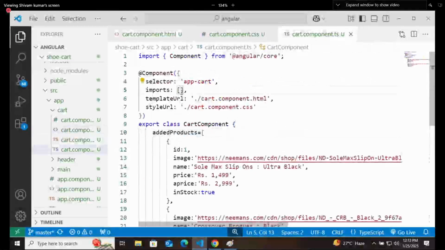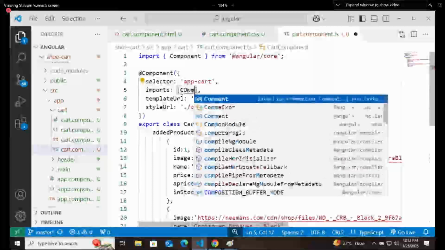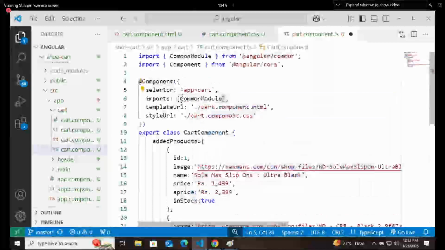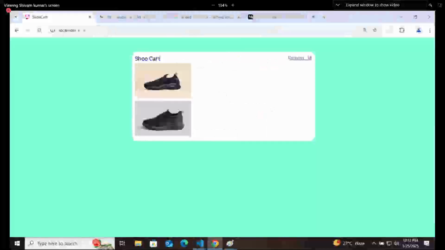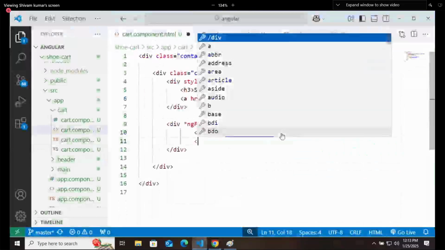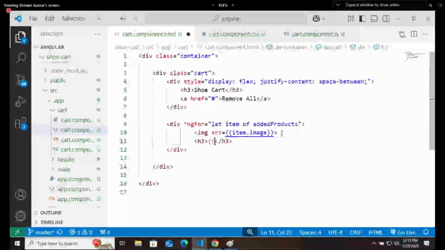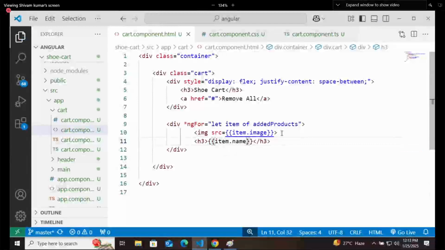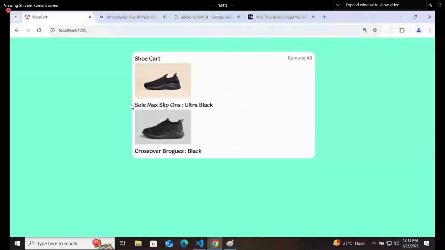Okay, so you have to import the common module first. Right, the image is coming two times. Two products are there, so both of the images are coming, right? After this, I will show the product name also. Let's say in H3, I will show item.name. So here the name is also coming. We will design it, no worries.